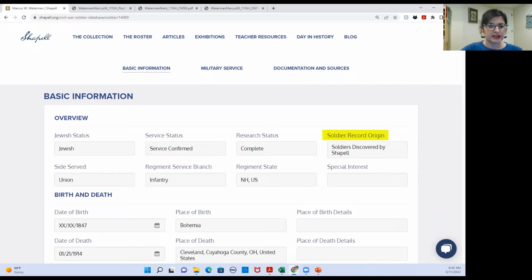Soldier record origin tells us how the soldier was discovered. Waterman was discovered through the work of the Shapell roster team. We also have soldier names from Simon Wolf's 1895 roster, as Adrian discussed. Side served. The initial Shapell roster launch will solely contain Union records, but we look forward to when all of our records are live and Confederate records are available as well.